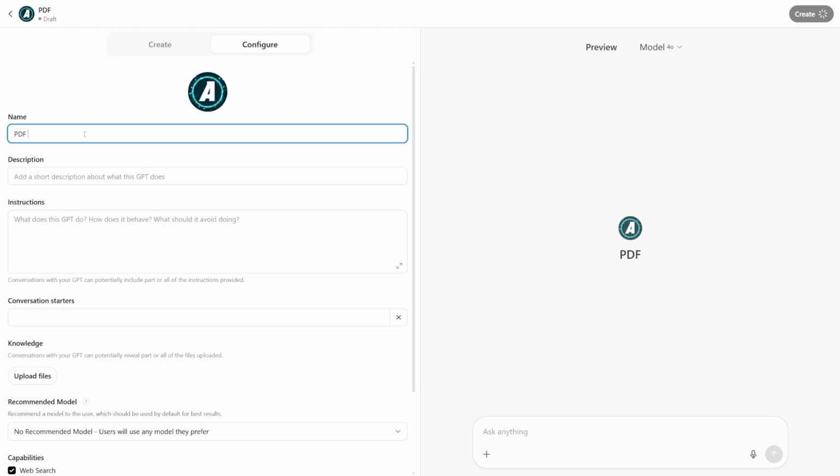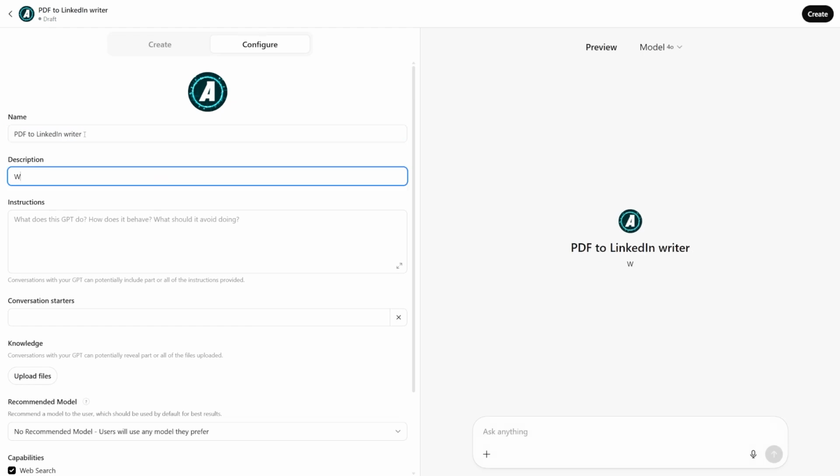Now I'm going to set up something quite specific. In our company, we've written quite a few long PDF guides. I want to create a custom GPT that is trained on our editorial tone of voice and style that can take the PDFs provided and convert them easily into LinkedIn posts. So I'm going to give it a title, PDF to LinkedIn writer will do, then give it a little description.